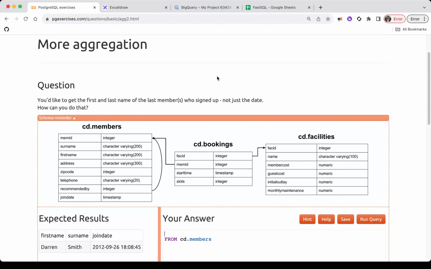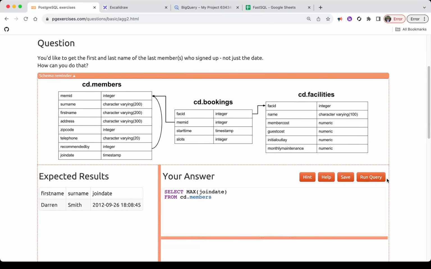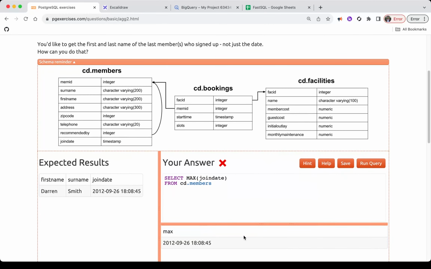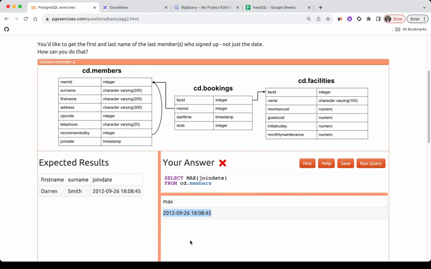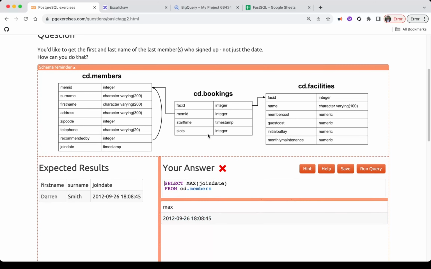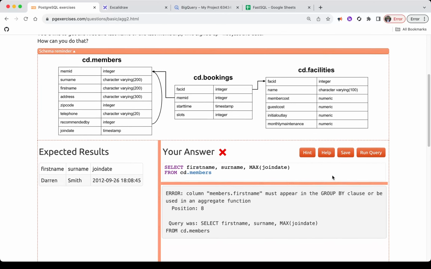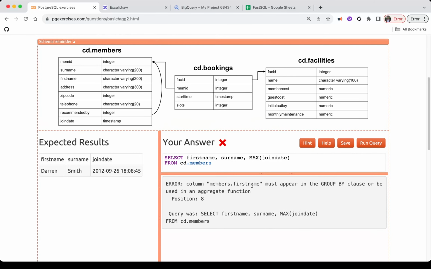More aggregation. We need the first and last name of the last member who signed up, not just the date. So in the previous exercise, we saw that we can say select max join date from members, and we would get the last join date, the date when the last member signed up, right? So given that I want the first and the last name, you might think that you can say first name and surname in here, but this actually doesn't work. This gives an error.